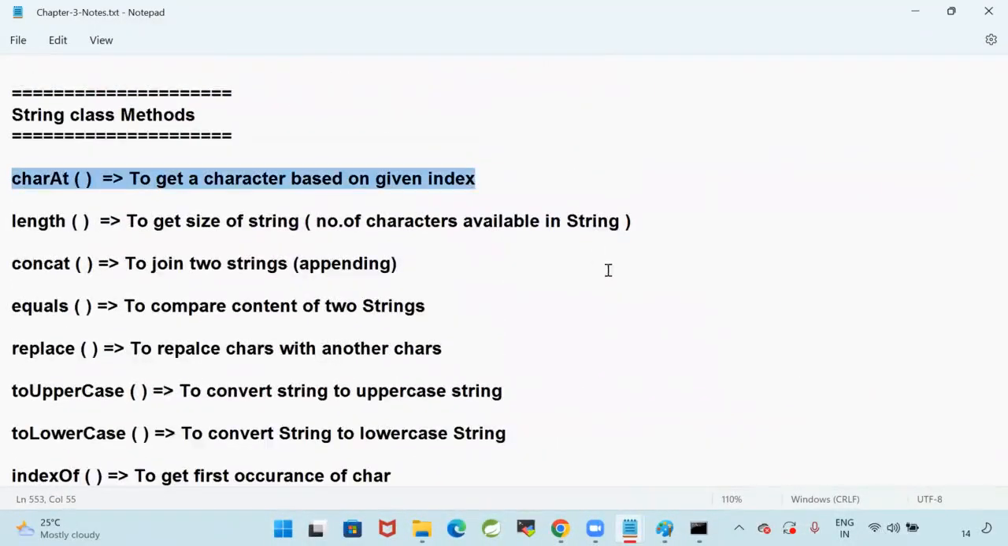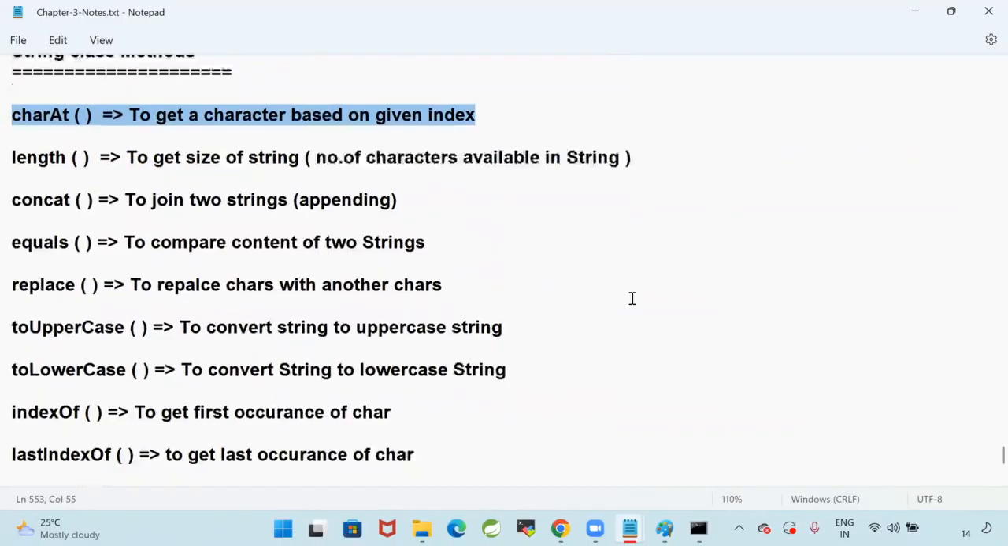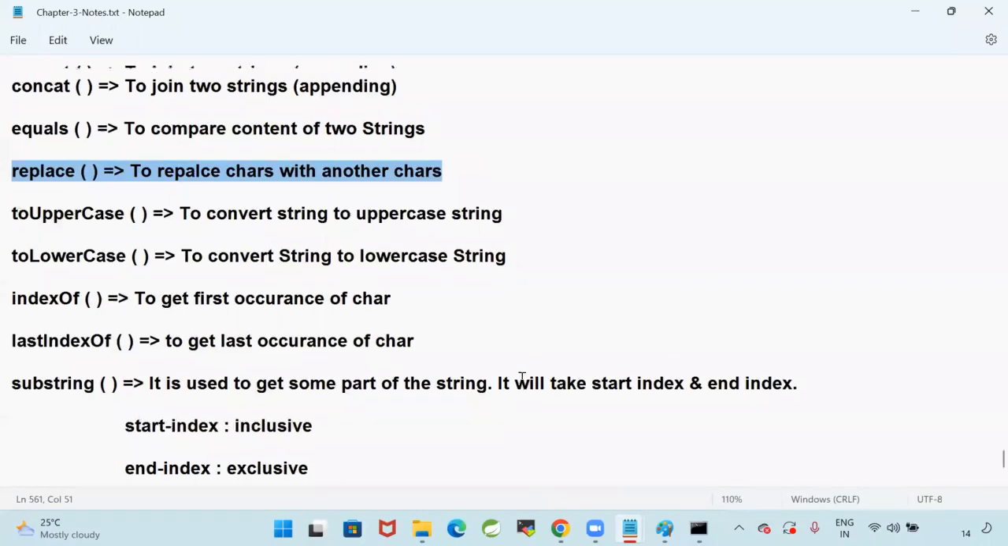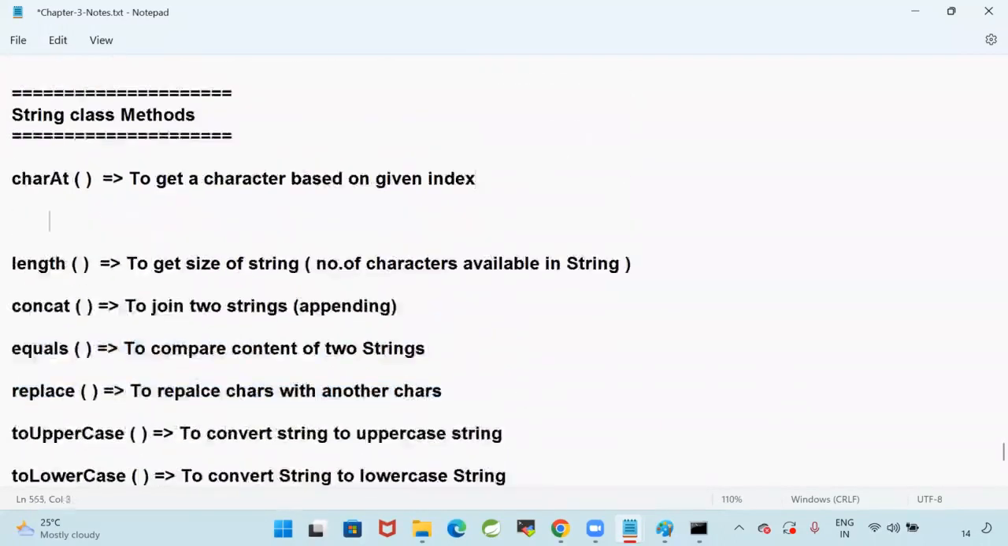charAt to get the character based on the given index, length to get the size of the string, concat to join 2 strings, equals to compare content of 2 strings, replace to replace chars with other characters, toUpperCase. Let me write the example also here only, so that you can easily practice.